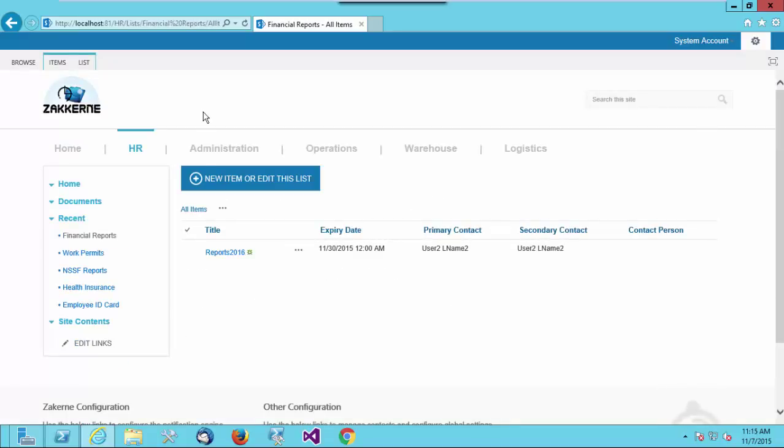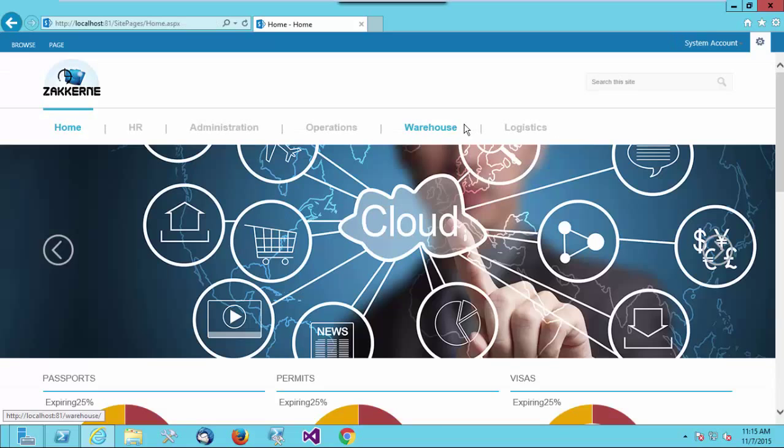So we have also seen how to create the columns, and we have seen how to set the reminders for every list.